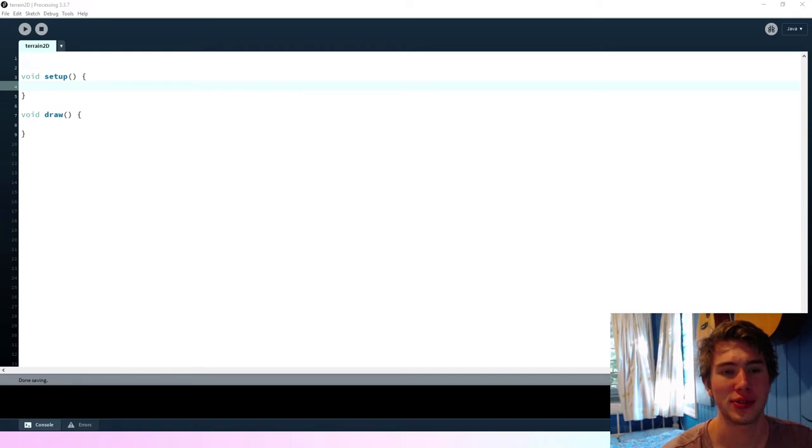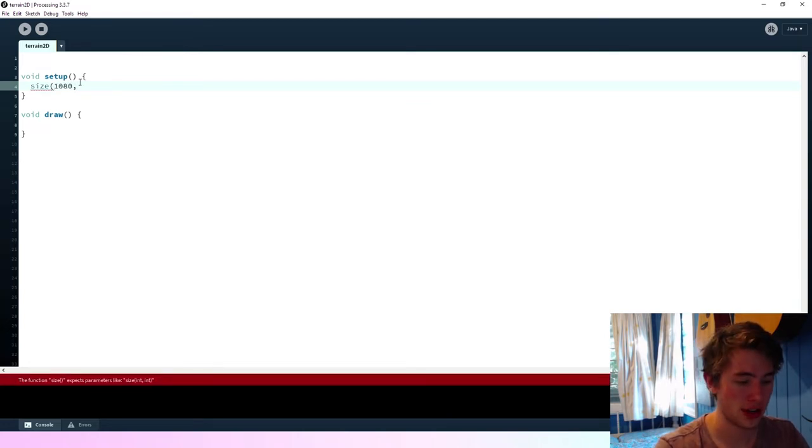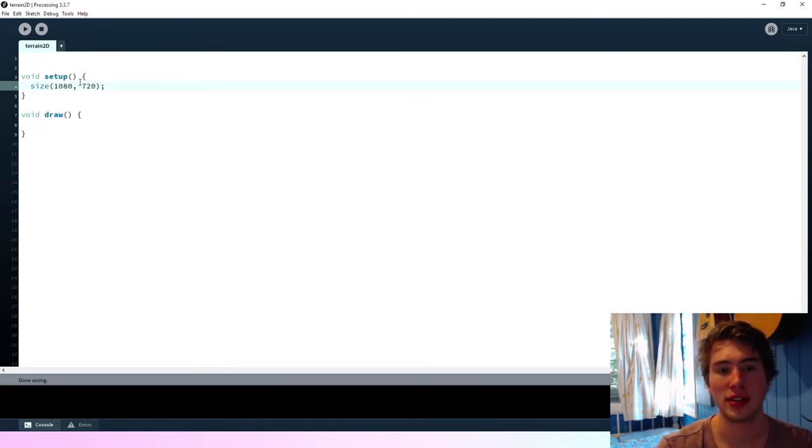All right, so we're going to do some Perlin noise tile generation. So I'll just quickly set the size of the window, and then I'll talk about Perlin noise. Perlin noise is a type of noise, essentially a random number generator, and you can feed it multiple values and it'll spit out a value back for you that'll be between 0 and 1.